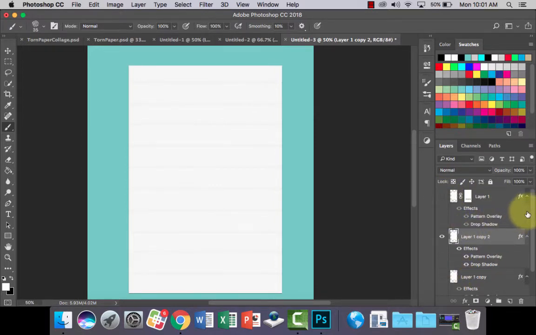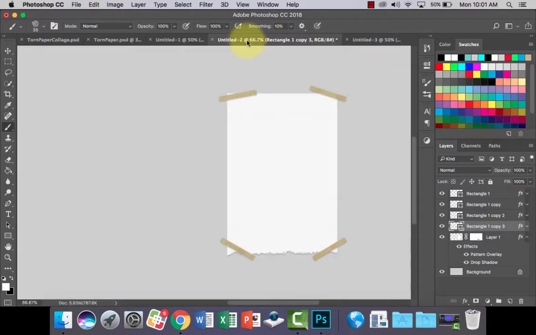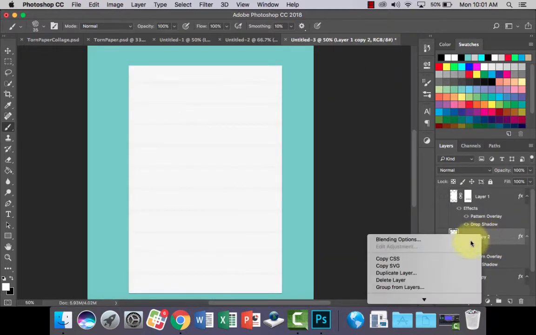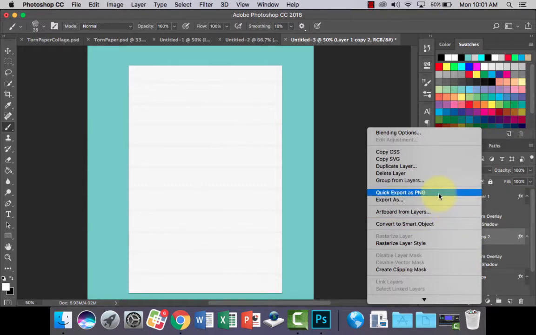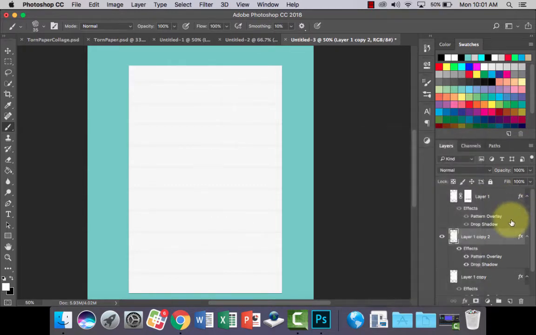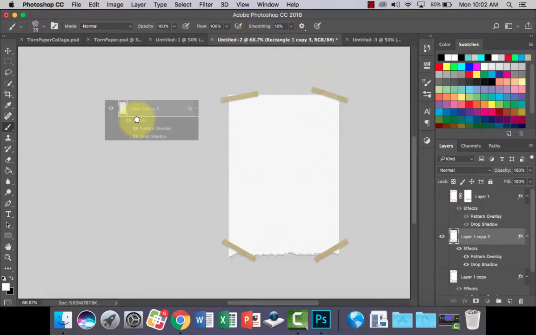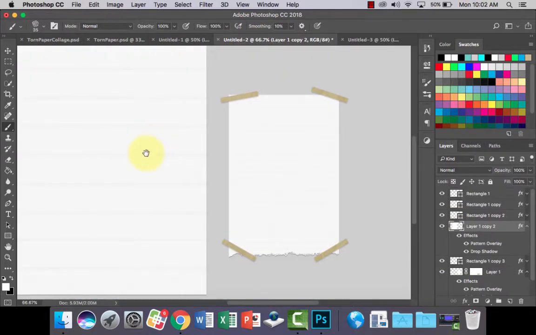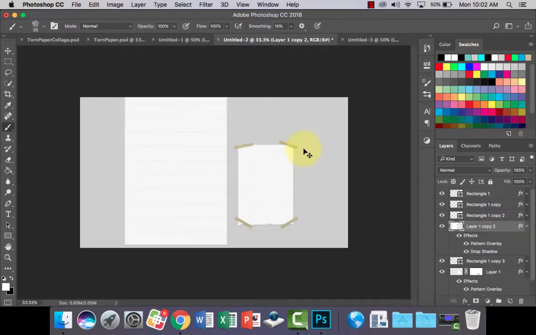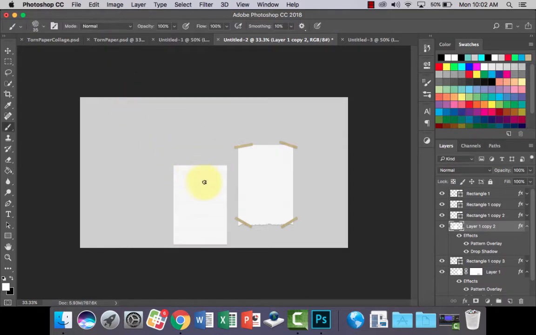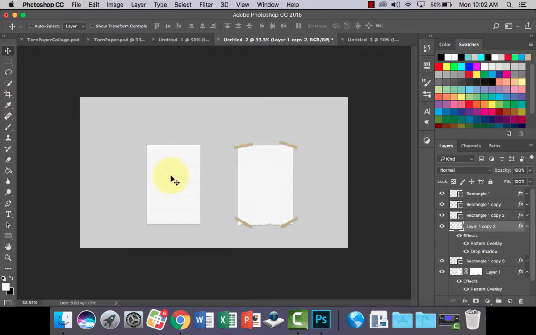Now, you could use it in another design like I have here. You could do it two ways. You could do it like we did in the other lesson: right click and quick export as a PNG, or you could just drag and drop the layer up into our design, drop it in, and the piece of paper will come in and you can resize it as you need to. So that's how you make lined paper in Photoshop.